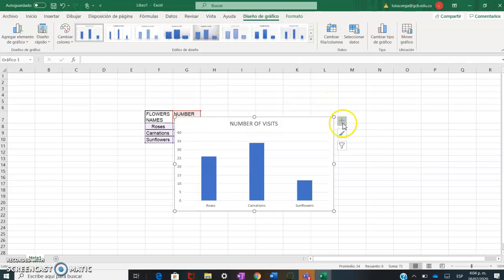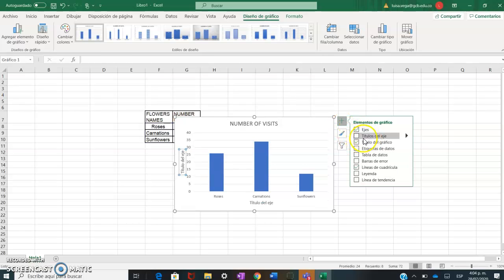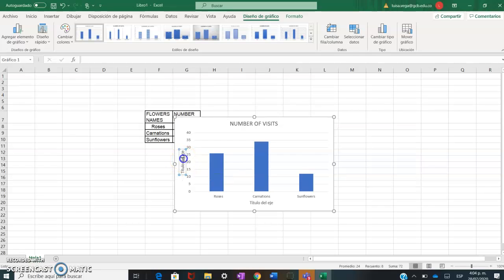So I'm going to click here on the plus. The second box says axis title. I'm going to click there, and now you will notice that a box appears to rename this, okay? So the name of this axis is actually going to be number of visits.